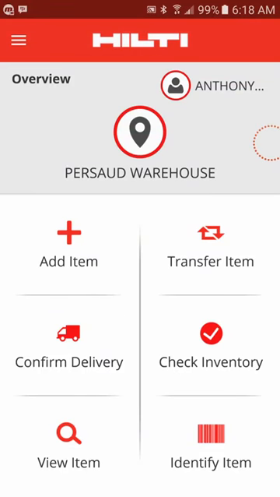And welcome to OnTrack training of the mobile app, part 7, check inventory.